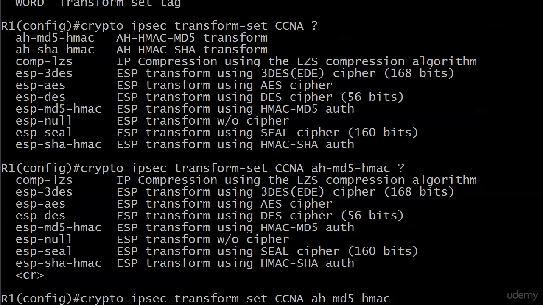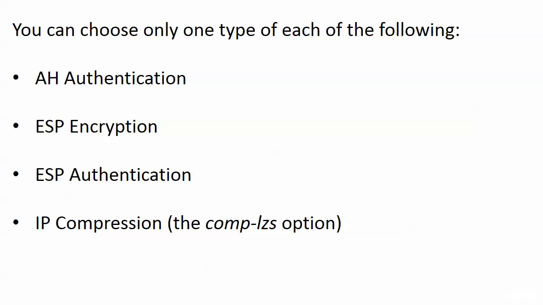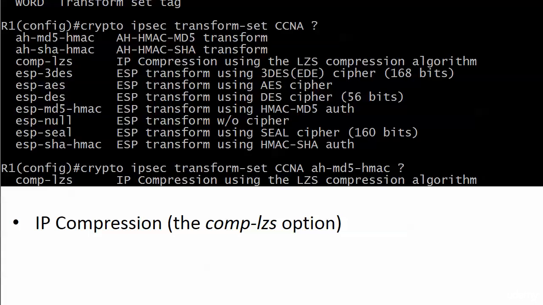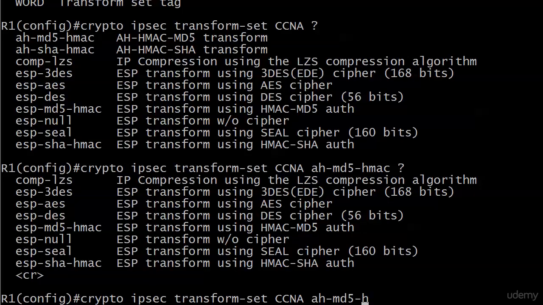Note for the next option that the AH SHA option is gone. So again, you can only choose one. I want to go back to the board and show you that list one more time. You can choose one AH authentication type, one ESP encryption type, one ESP authentication type, and of course IP compression. There's only one there to pick. So we're not going to go with AH here though.